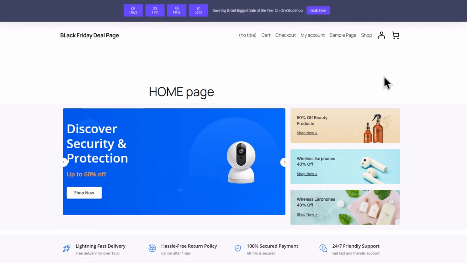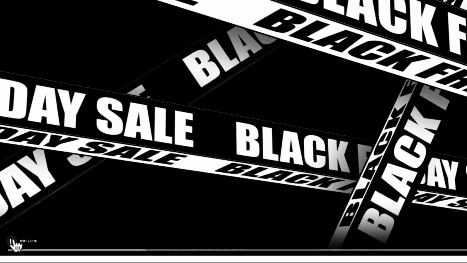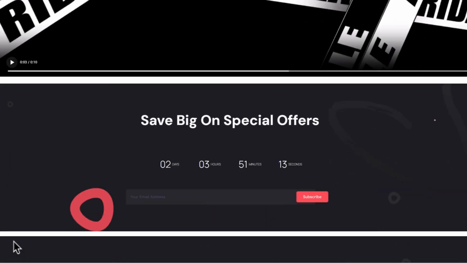Now simply clicking on the CTA button on your opt-in banner, your website visitor will be redirected to the Black Friday deal page. This is how you build a high-converting Black Friday deal page in minutes in WordPress.